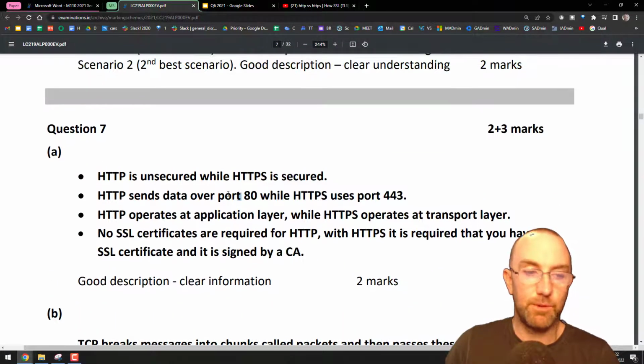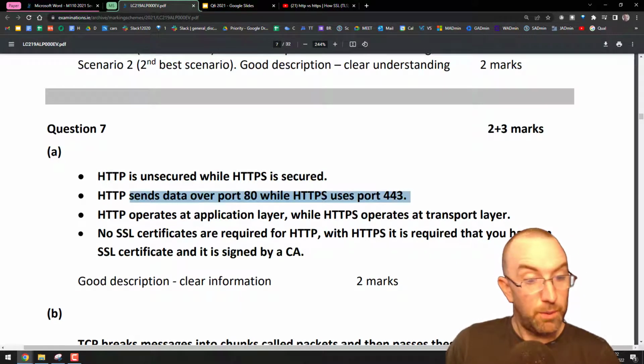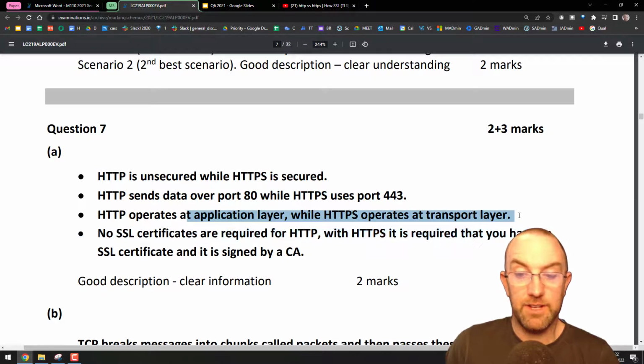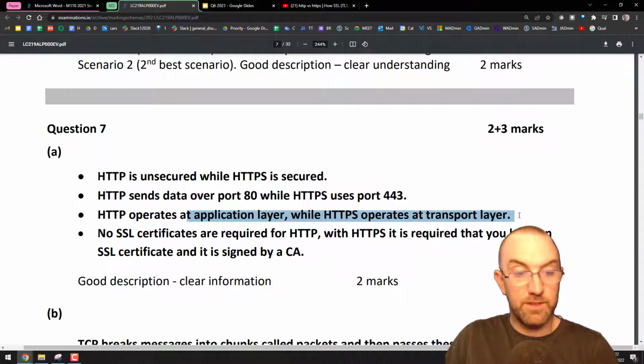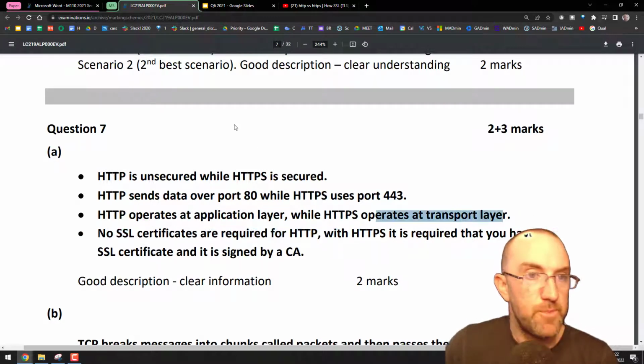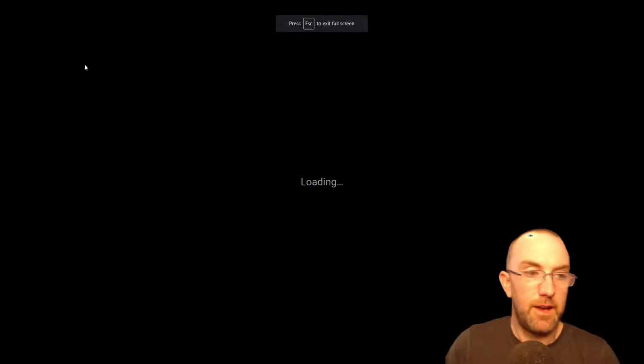So much the same as what we were saying. One is secured. There's a difference in ports, the application layers, and transport layers. I'll talk about that in a moment. And we talked about certificates. So, okay, let's talk about layers for a moment.